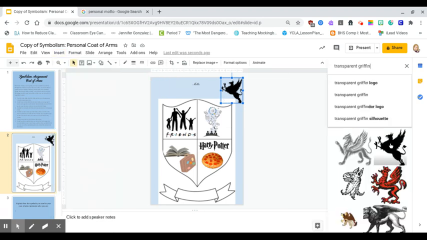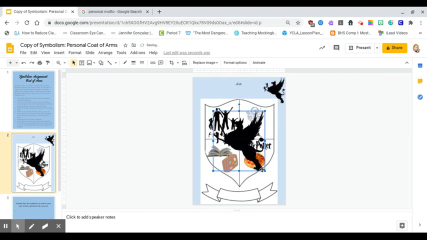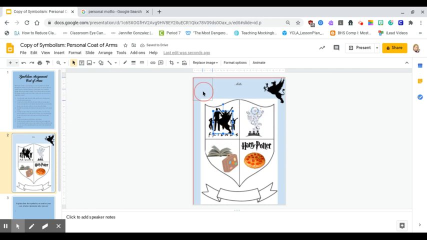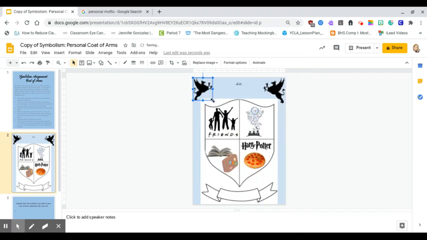So I'm going to go back and click on this again. Press insert. I'm going to resize it. I want it to face the other way, so I'm going to go to rotate after right clicking, and I'm going to do flip horizontally, and it's going to do this the way that I want it to. All right.